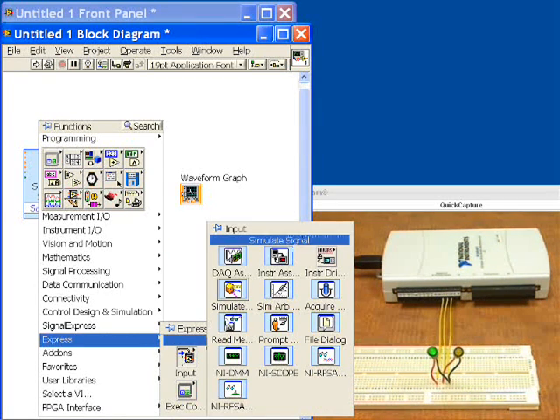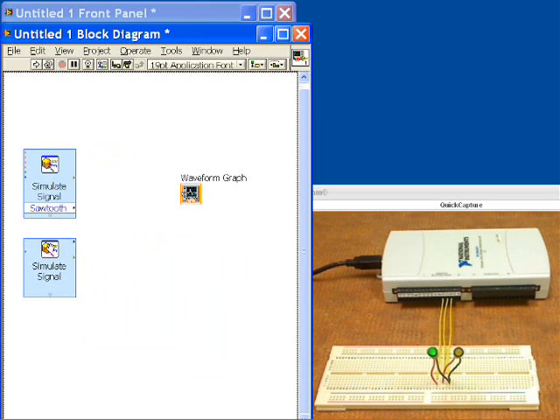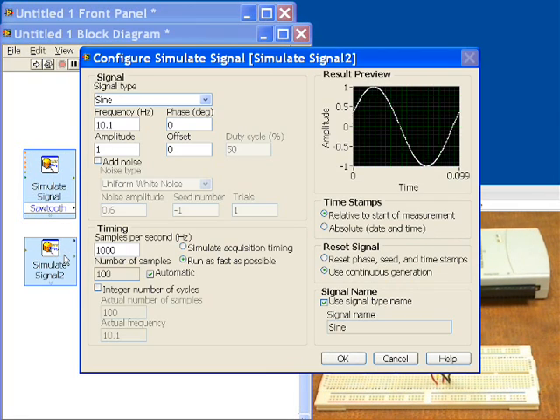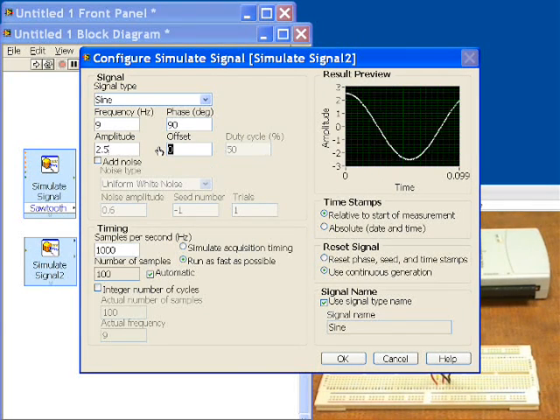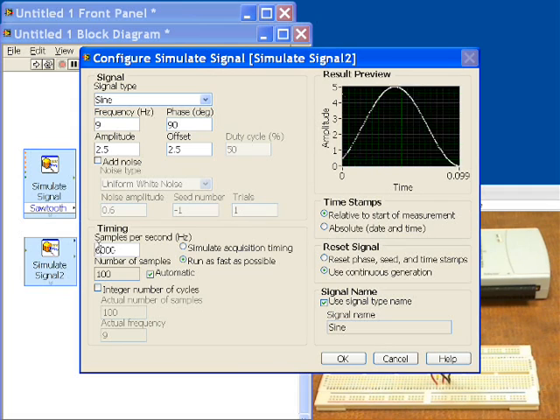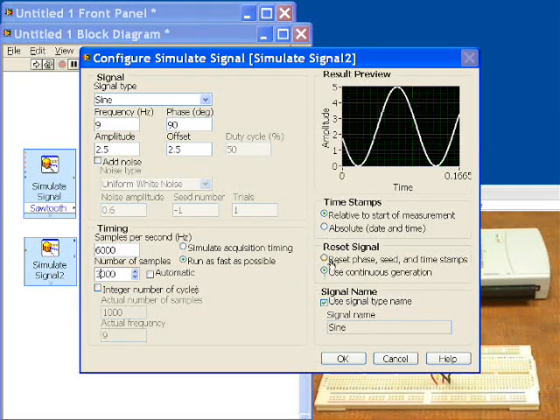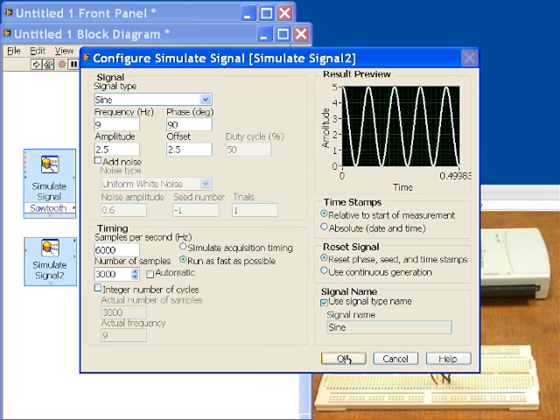We'd like to create another waveform now, and in this case we'll do the same thing. We'll simulate signal, and we're going to generate a sine wave. Now when this comes up, it already defaults to sine, so we're all set there. We're going to give it a frequency of 9. We'll give it a phase of 90. We'll give it an amplitude and an offset both of 2.5. Again, we'll tell it 6,000 samples per second here, and we'll output a total number of 3,000 samples as well. We're going to tell it to reset the phase each time.